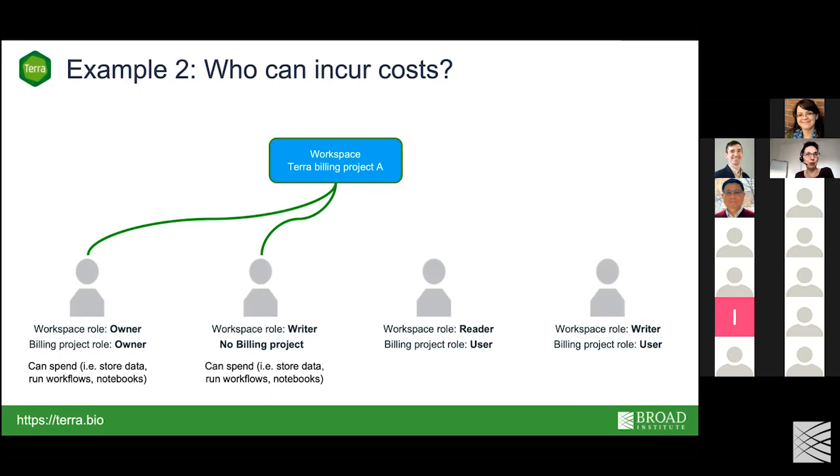How about the next person who is a reader and they have a billing project? They are on your billing project, but they only have read access of the workspace. Any idea? Can they do work?